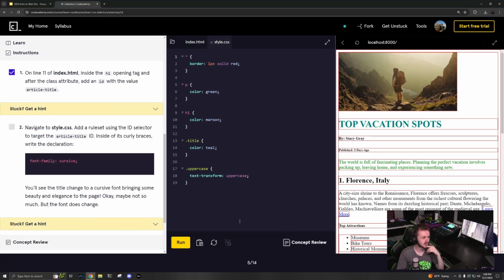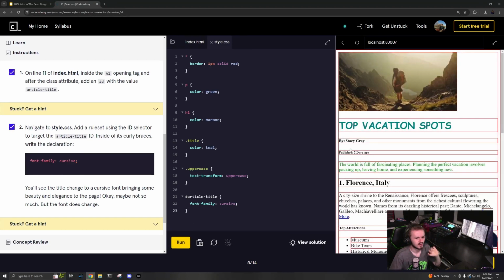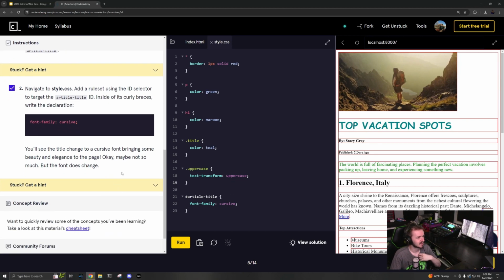So now, going into CSS, we're going to be targeting that. The way you target an ID is using pound, whatever it is. So article title. Okay. And now we want to change this to be font family cursive. So anything with the ID of article title, which IDs should only be used once. You should never have multiple things with the same ID. That is just good practice. Now we can see the font family is cursive. That looks like Comic Sans. Ugh. Oh, that makes me sad.